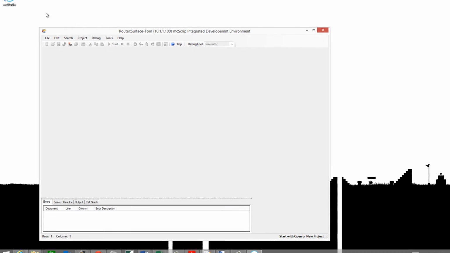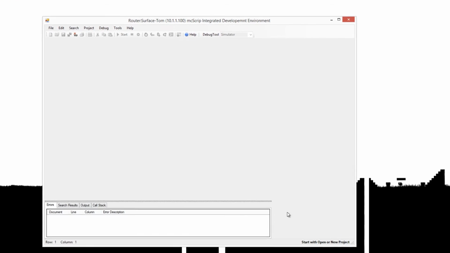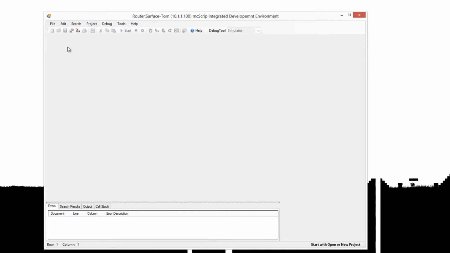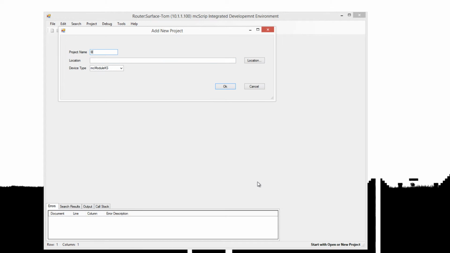So I'll start up the program, and when the program first starts, it's obviously blank because we've never started a project before. So I will start a new project. I will call that project Blinky, and we will put that just somewhere in a test folder. And the device we're working on is the MC module.